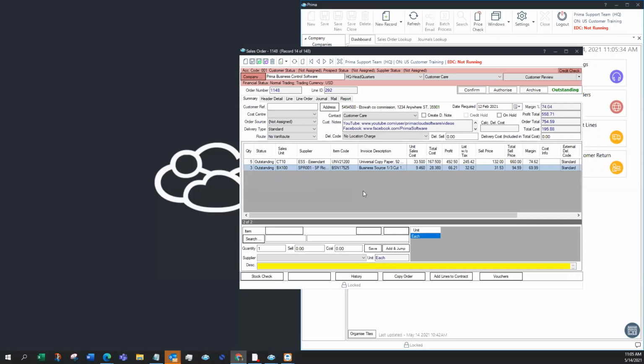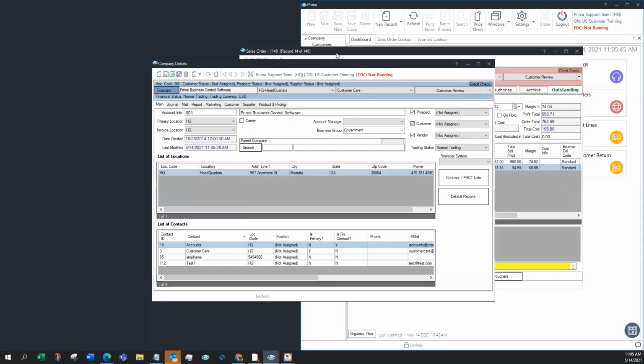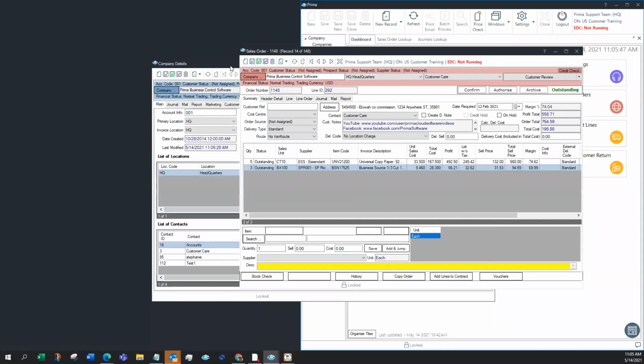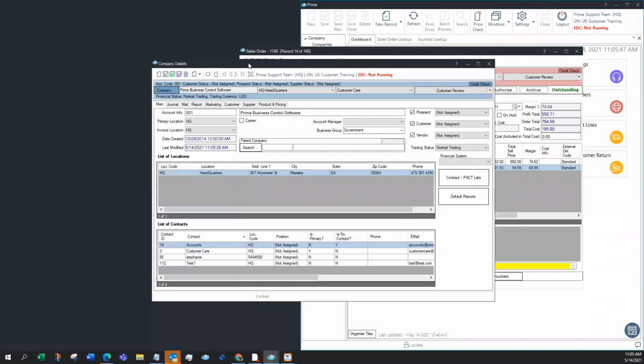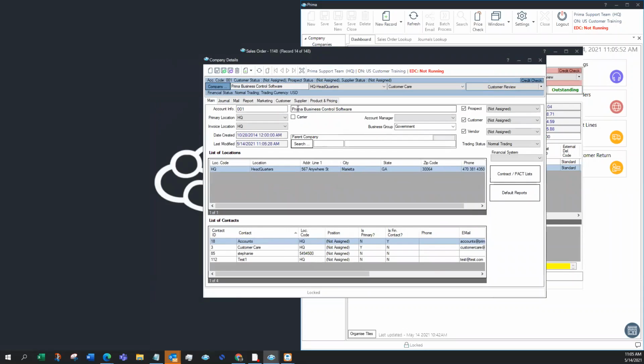Next up is using groups and classifications. So these are a great way of sorting your companies internally. We can see those real quick if we navigate to company here. And taking a look at company details, we can see the business group on the main header in this drop-down menu. In this case, we've got this company set to government. We can click add item to create another business group, or not assigned to deselect the option here.